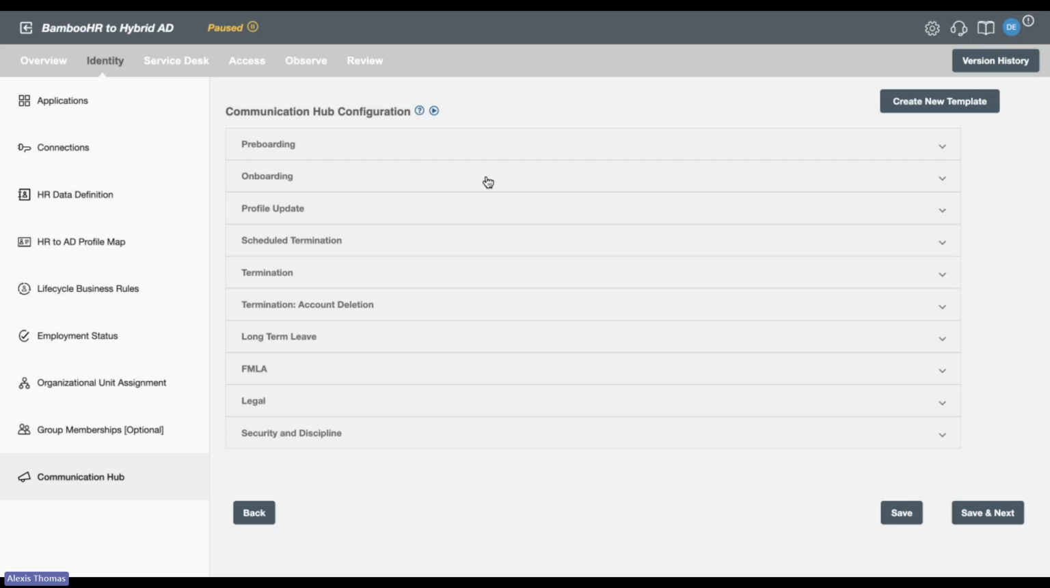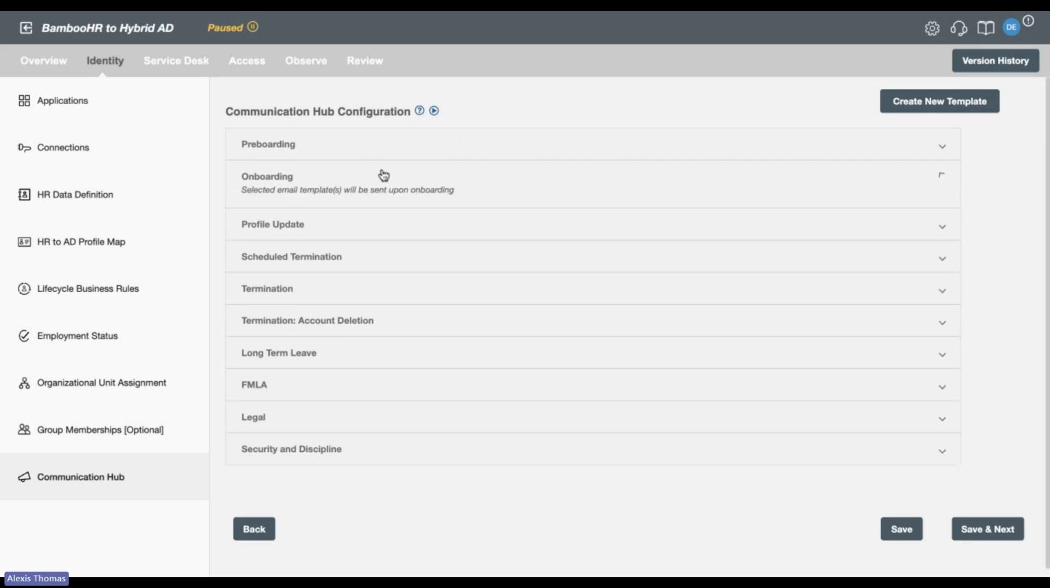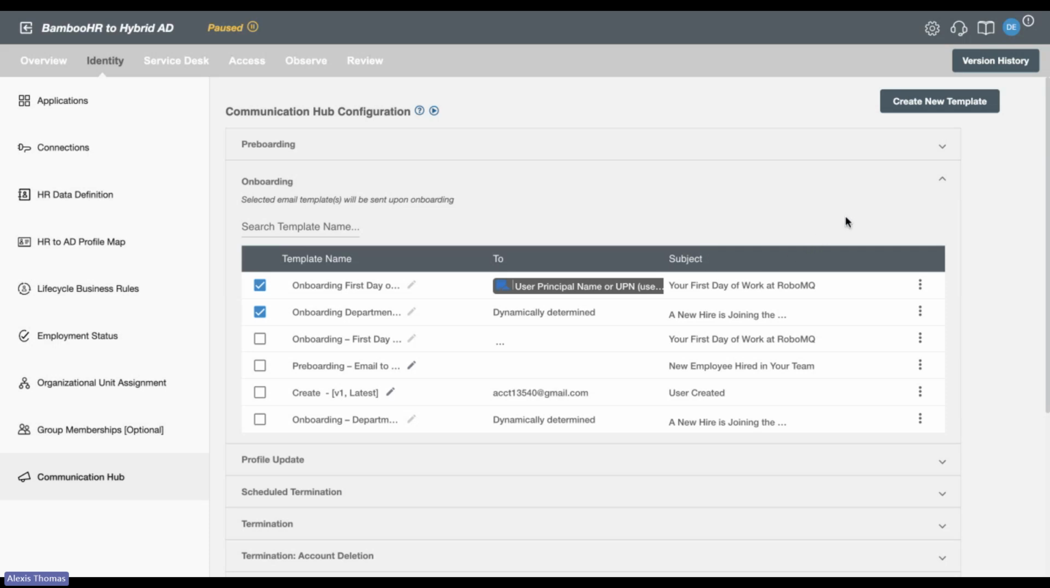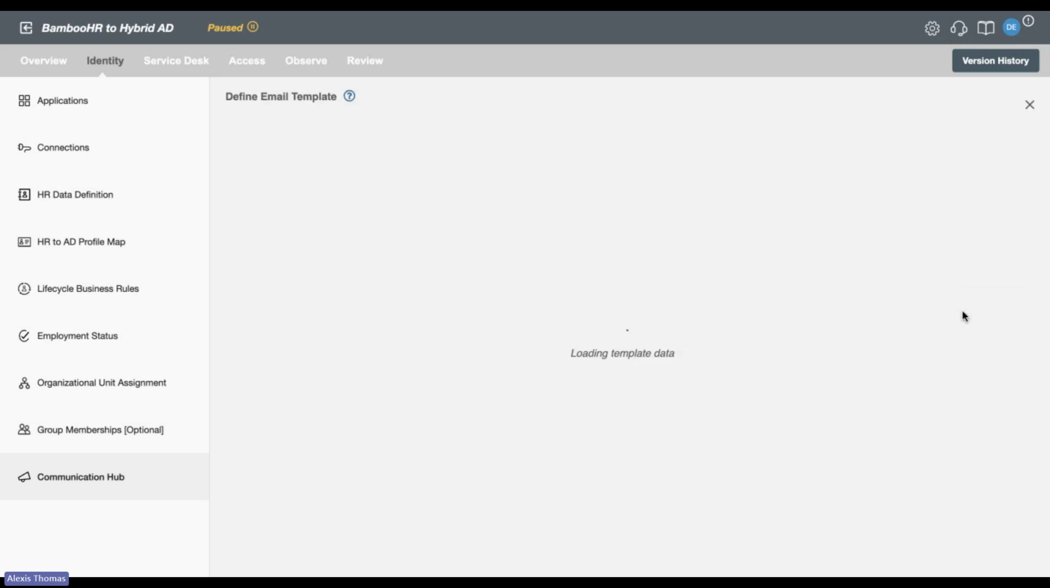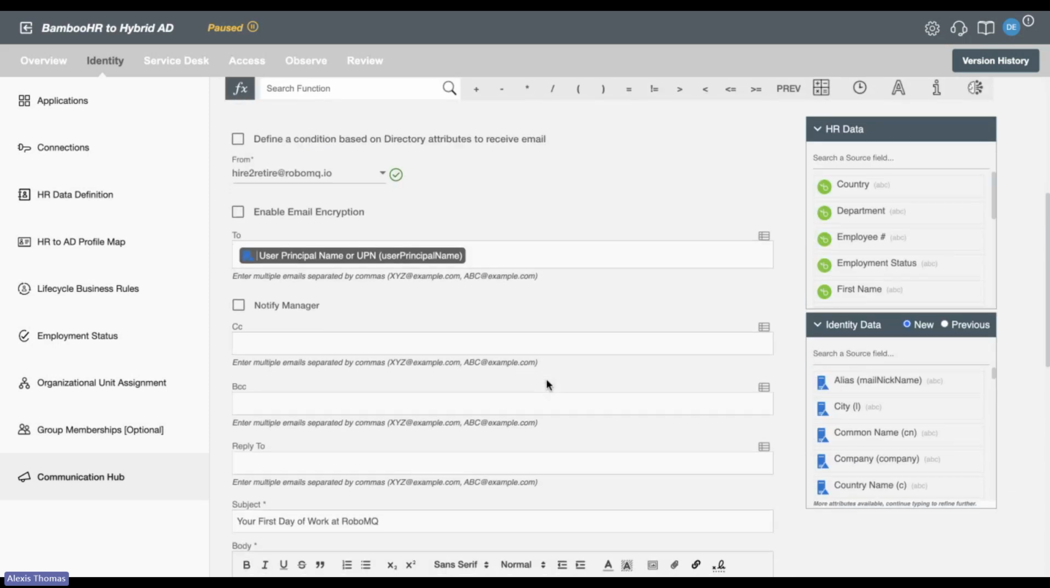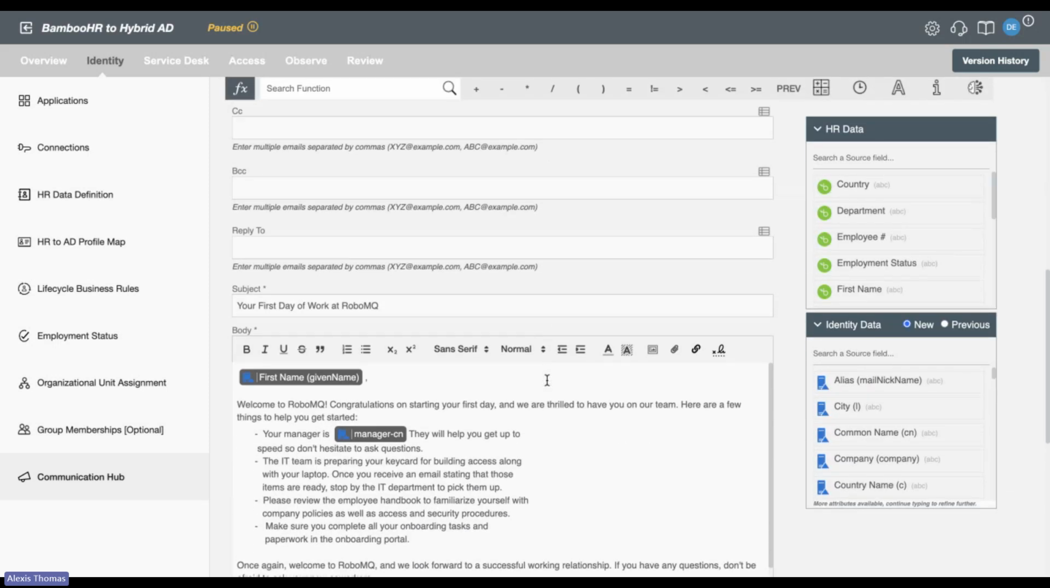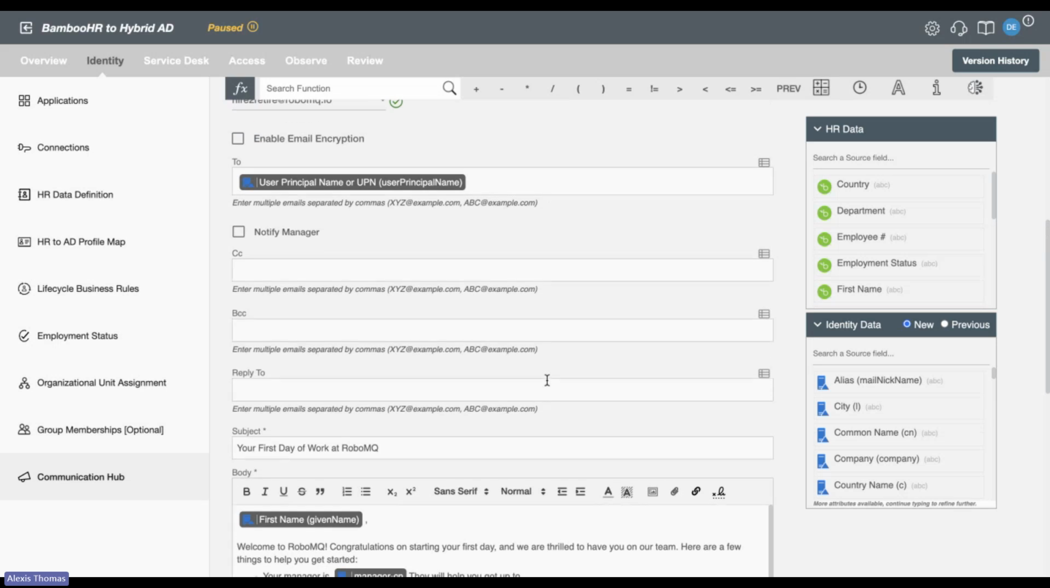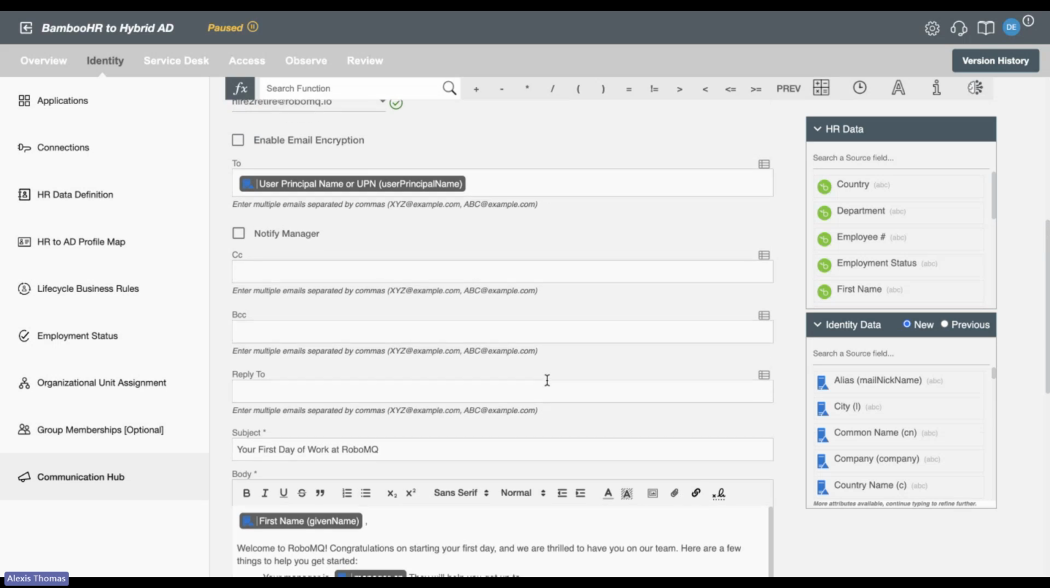For Communication Hub, these are all of the lifecycle stages that you can have automatic emails sent out. I'm going to click one real quick. Okay. David, would you mind giving a brief overview of this Communication Hub real quick? Yes, of course, I can certainly do that.